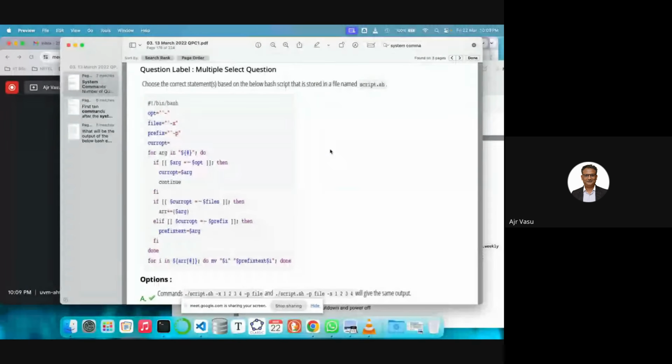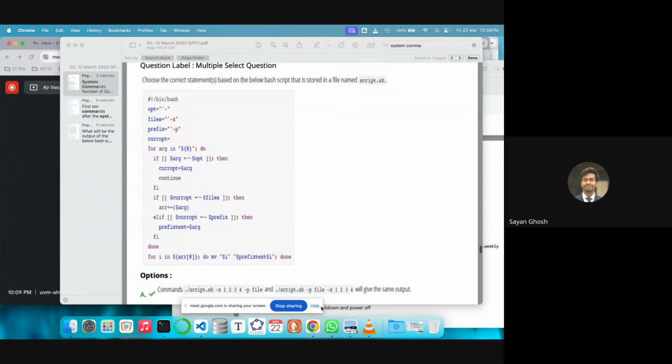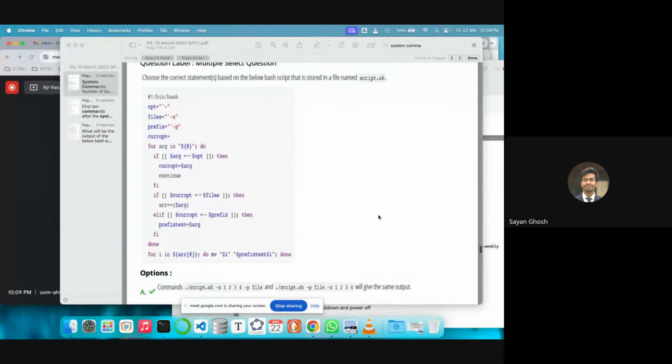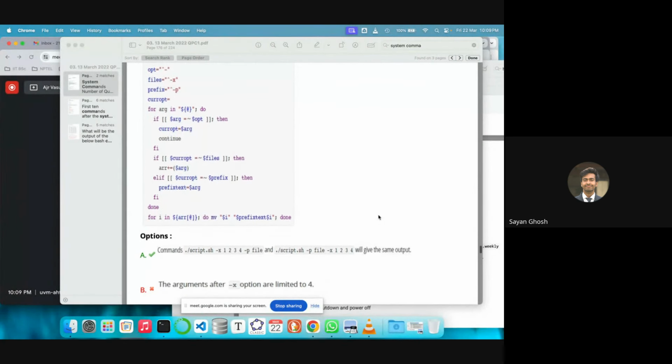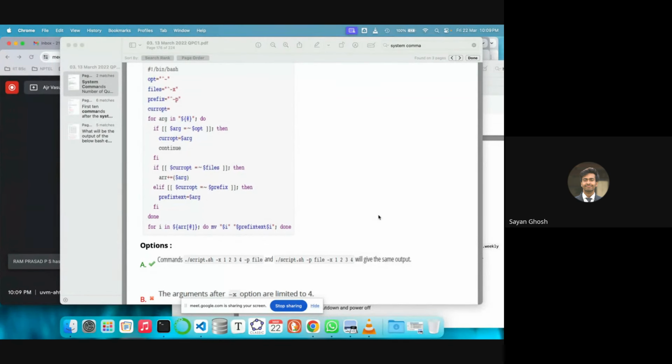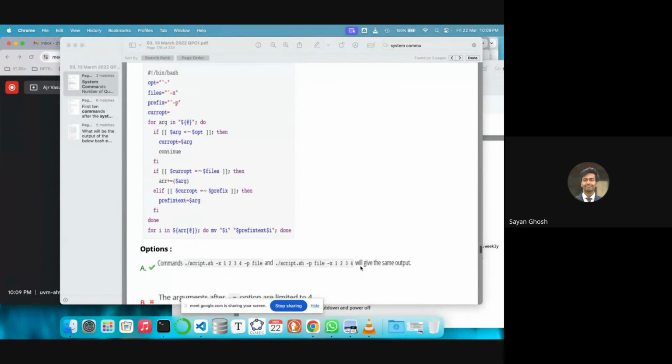This is from the same paper you were referring to. Choose the correct statement based on the below bash script stored in a file script.sh. OPT equals ^-, files equals ^-x, prefix equals ^-p. CUR_OPT is empty. For ARG in all the arguments, do: if ARG matches OPT, that is, if the argument starts with a dash, so it's a flag, then current option is argument. So we are storing that argument in the variable current option and continuing.